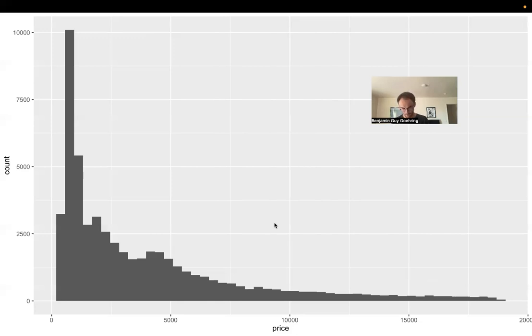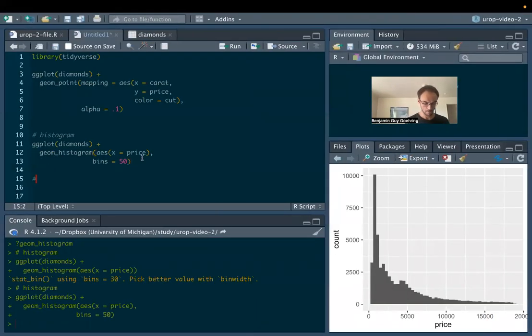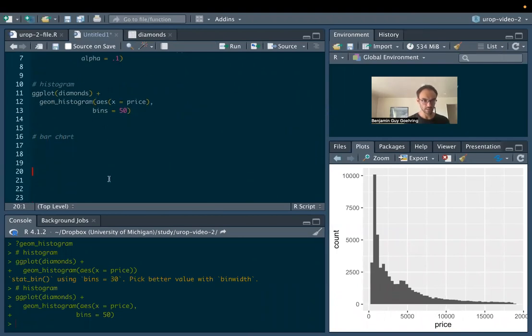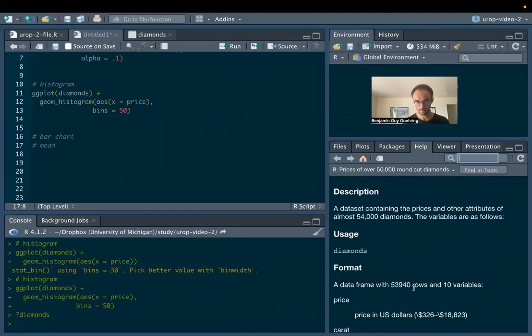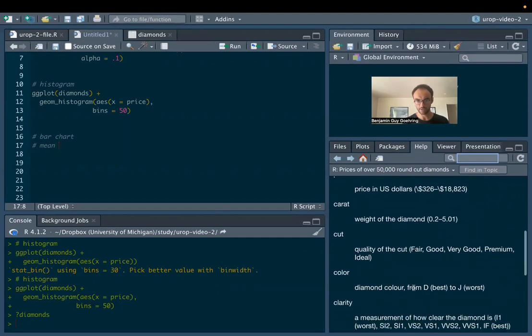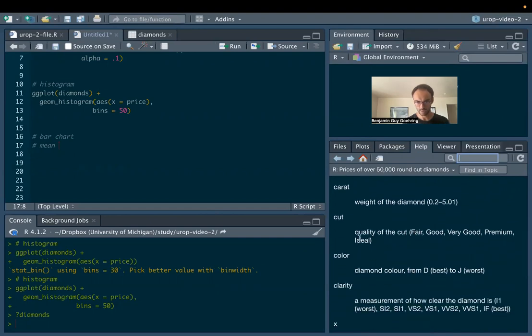Let's think about a different one. Let's use some of our dplyr skills from the last one. Let's plot the mean... let's look at the average price for each cut.